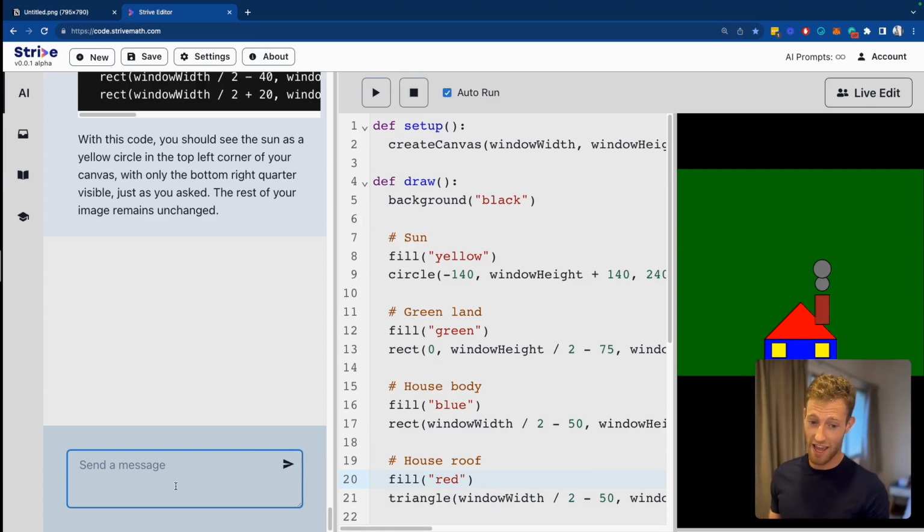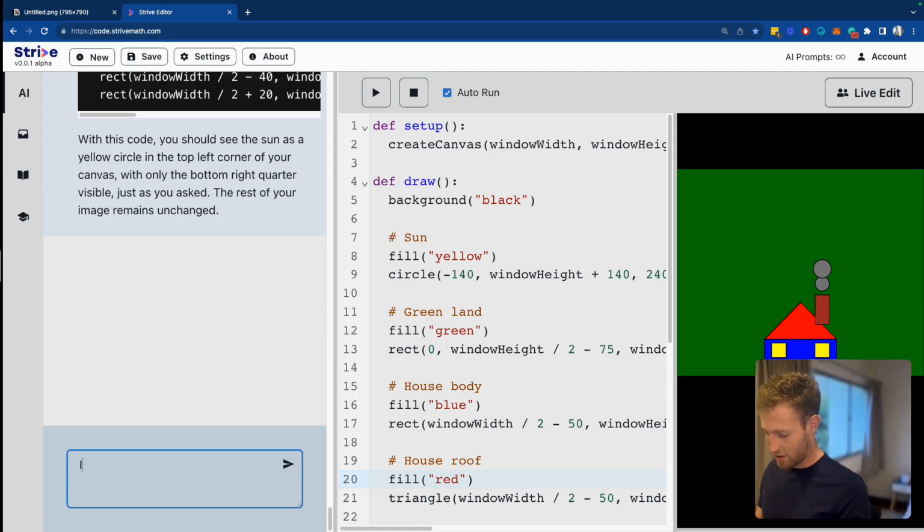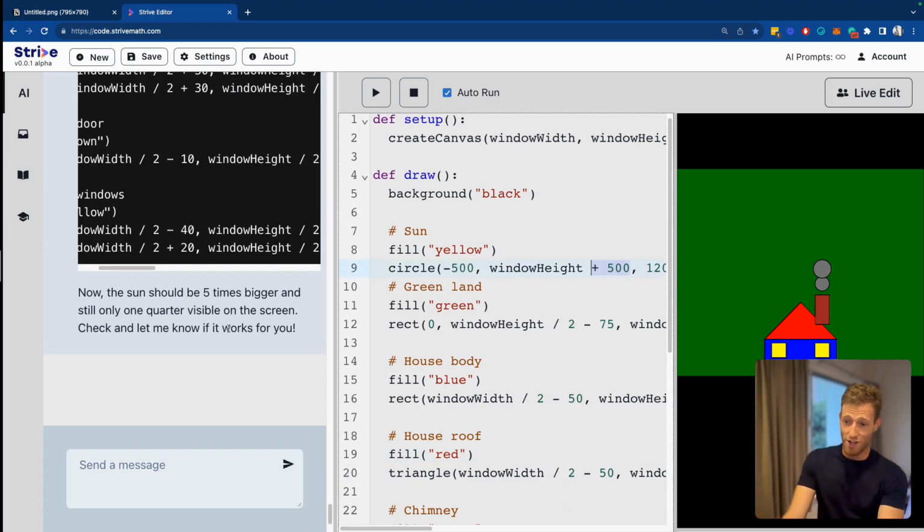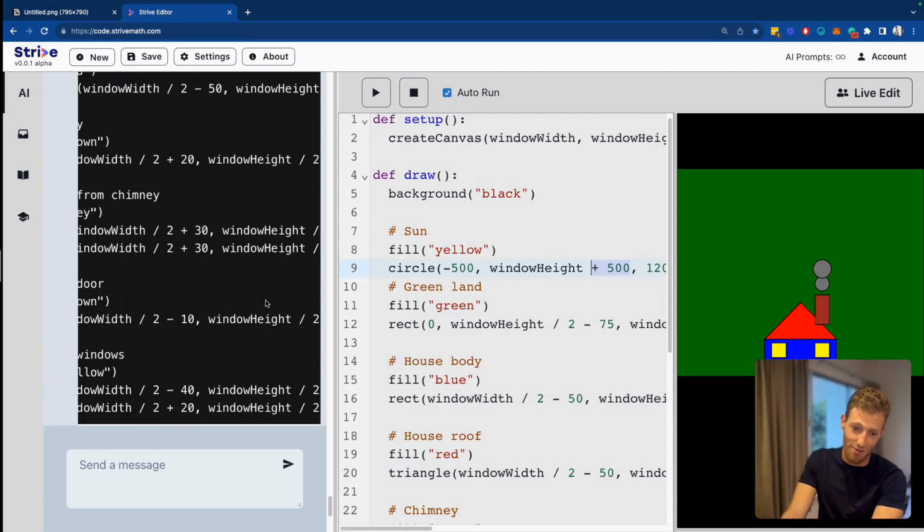We could just say, I don't see the sun. But it might be more useful as well if you try and give it a reason why, give it some sort of direction on how to fix it. And one idea I had is, okay, maybe it's just too small, or maybe it's just way too far off the screen. So what I'm going to say is, I can't see the sun. Can you make it 5 times bigger? Okay, so my idea didn't work. I took the code that it generated from this, and I still don't see the sun.